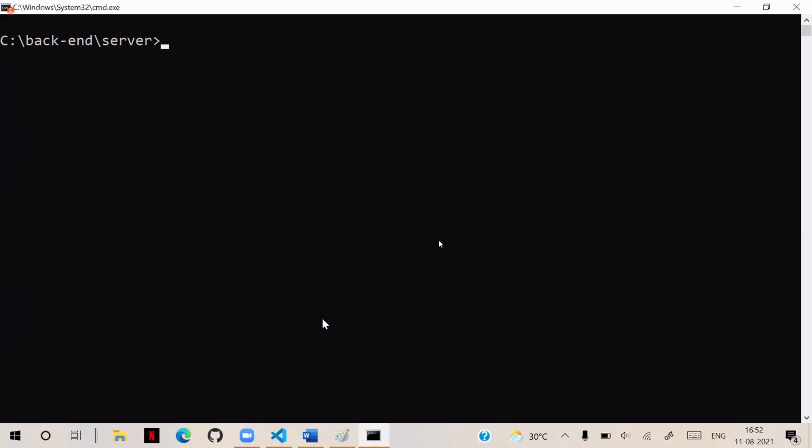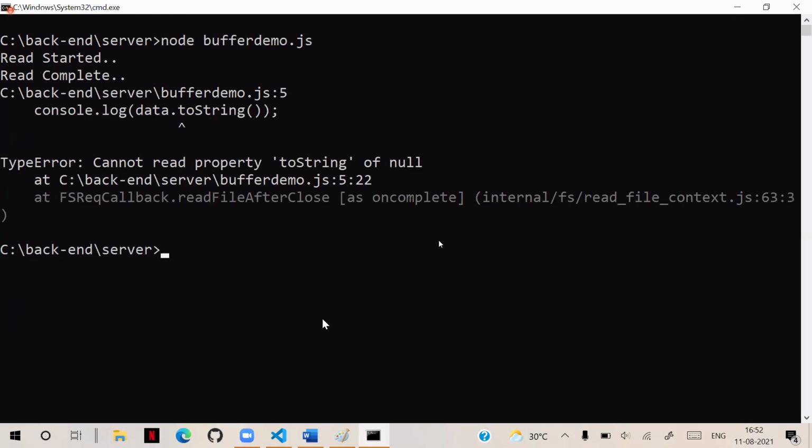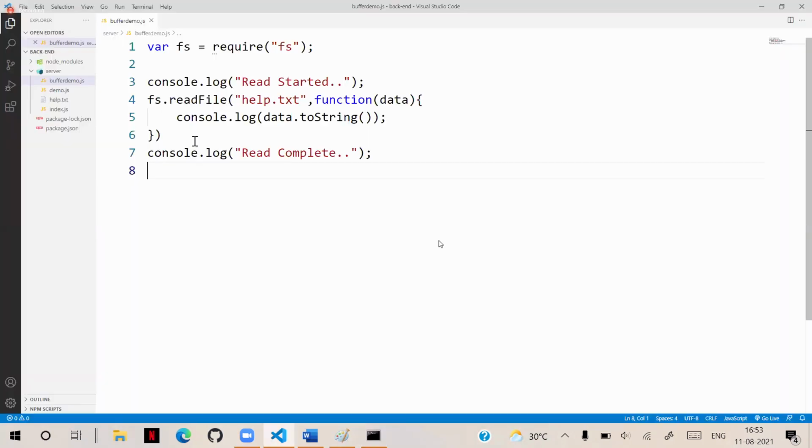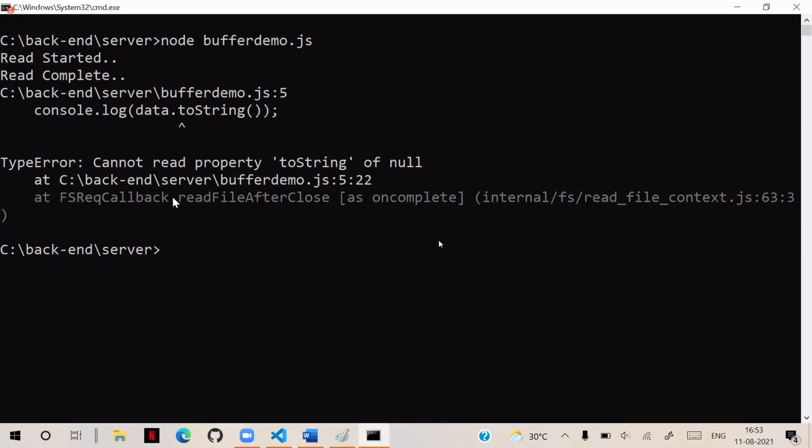So here I am compiling and running this. You see read started, read completed, and it is showing that some data is not there. Actually, it is help.txt. These two statements executed, but it cannot read property toString of null, which means no data is returned.